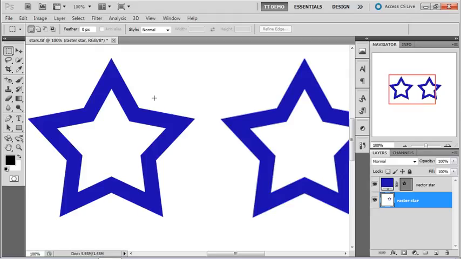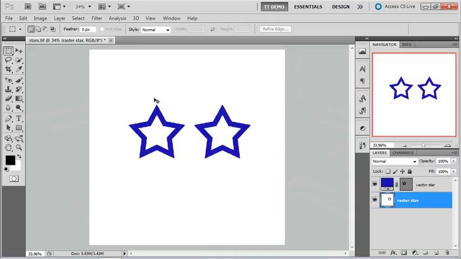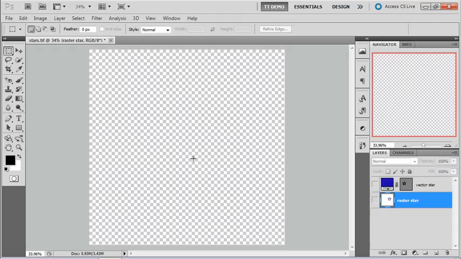Now the first type of vectors we're going to talk about are shapes. And the easiest way to create a shape is using one of these shape tools. I'm going to zoom back out here. Actually, let's turn this layer off. It'll give us much more room to work with. We'll turn both of these off. The Shape tool is located in the Tools panel just below the Type tool.